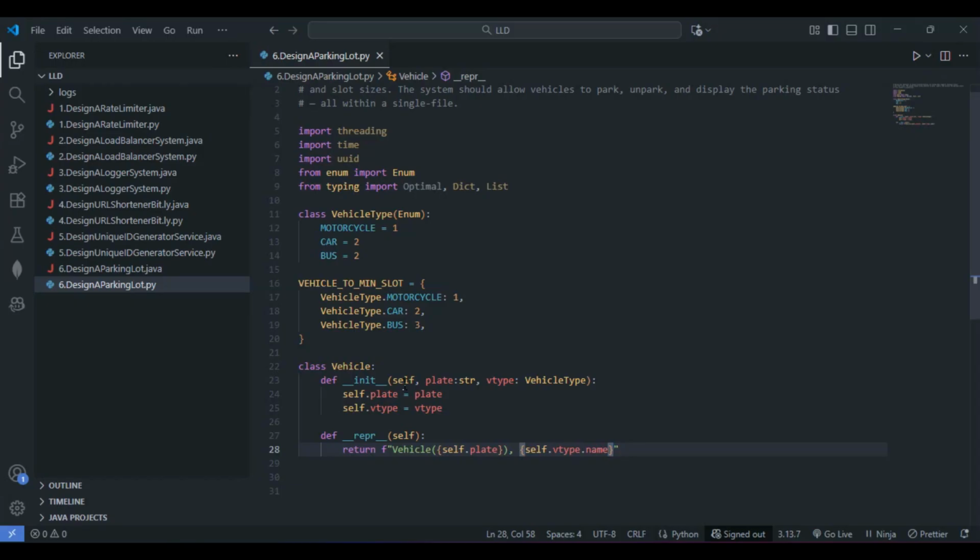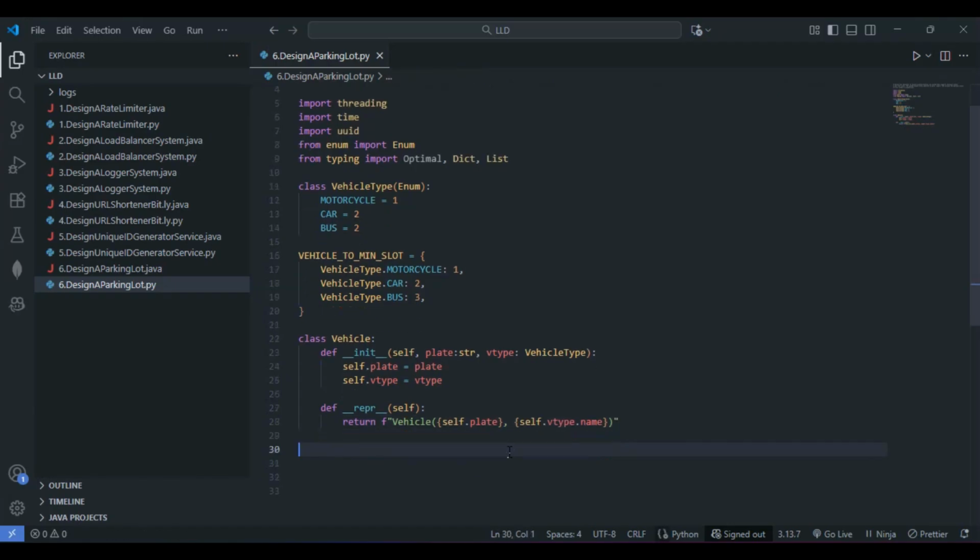So somewhere I have done something wrong. So I have closed this one. Let me remove this one and let's do one thing. Let me close this one over here. Right, so this is fine. Next, we are done with the vehicle class actually.